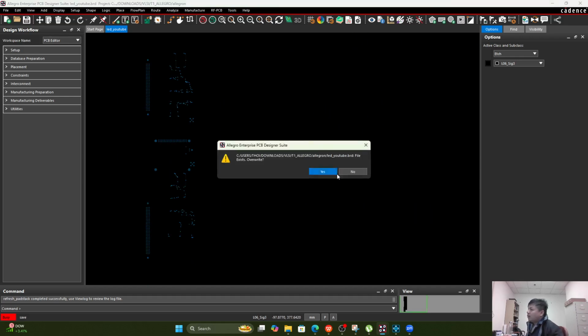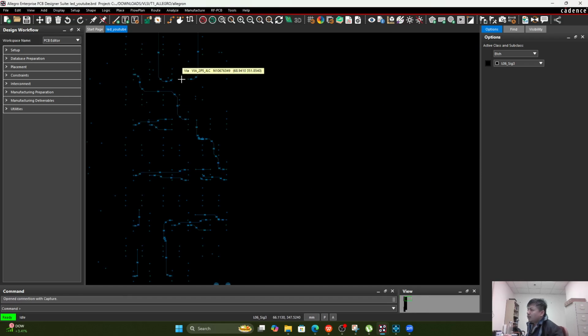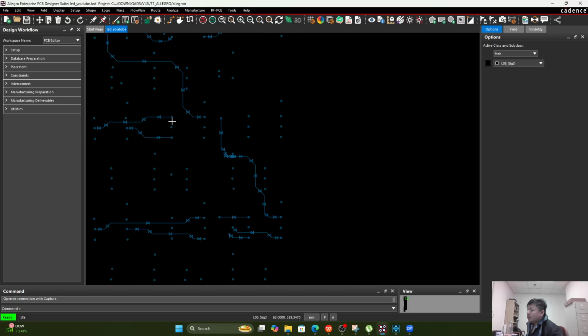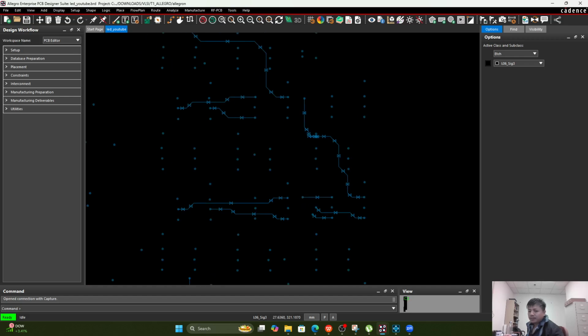All right, that's all for today regarding how to change the routing layers or shapes from one layer to another.